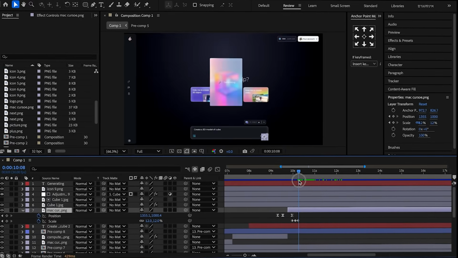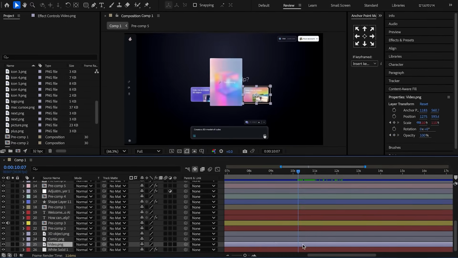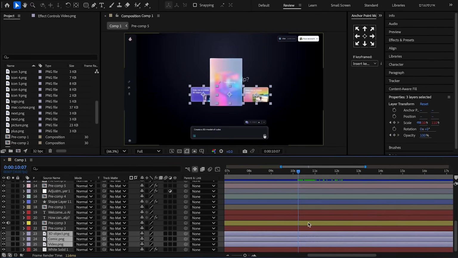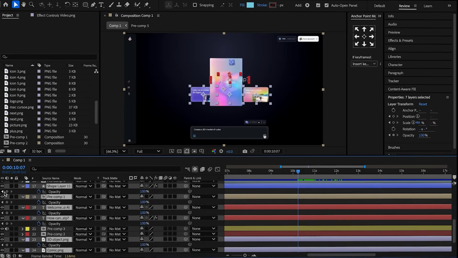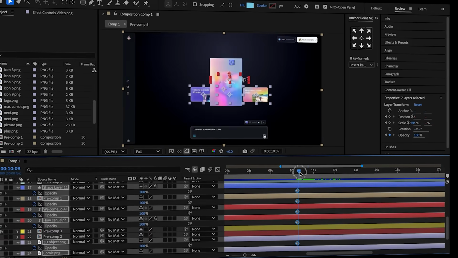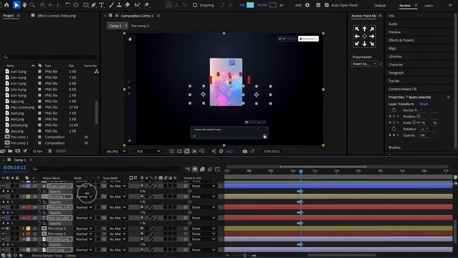Move to the last keyframe of the Mac cursor for all layers behind the cube, layers 23 to 25 and 17 to 20. Create the opacity keyframe. Move forward 4 frames and reduce the opacity to 0%.